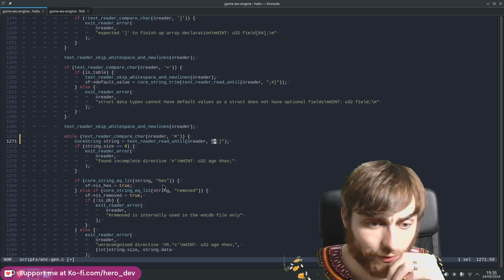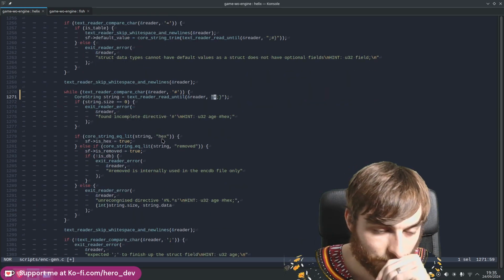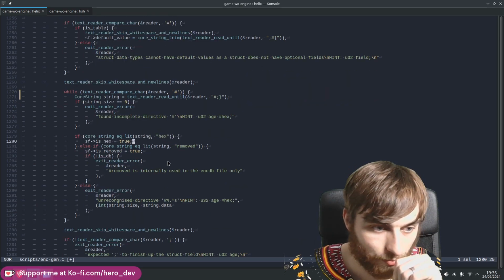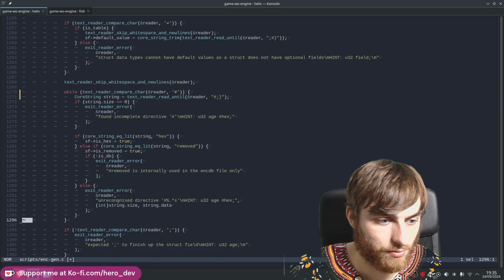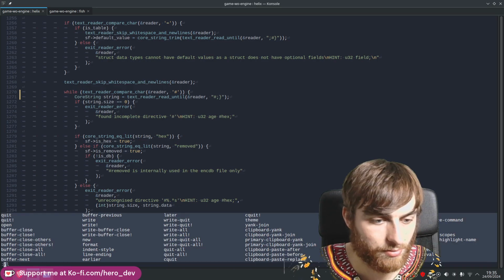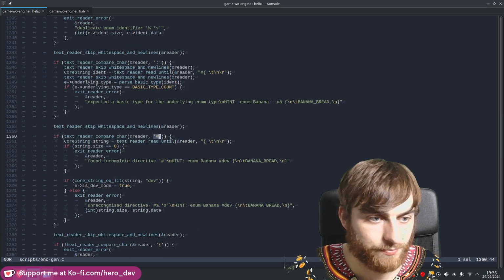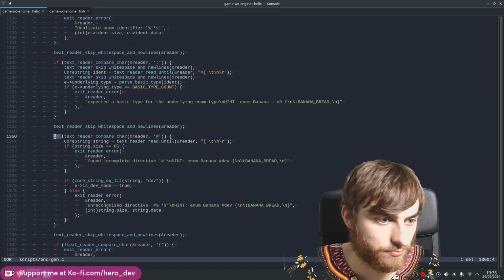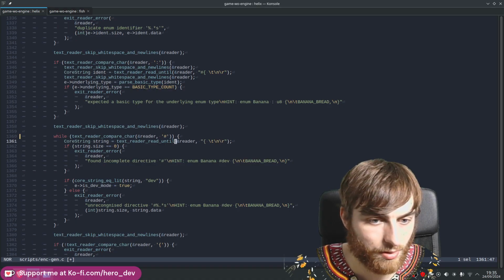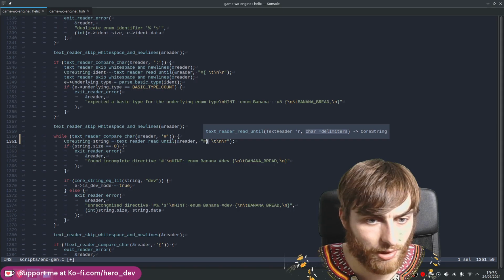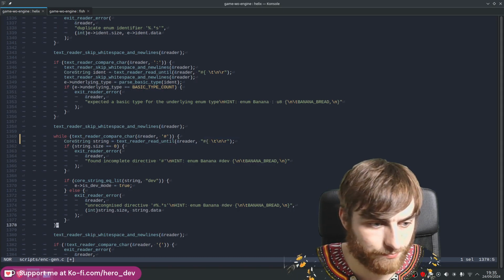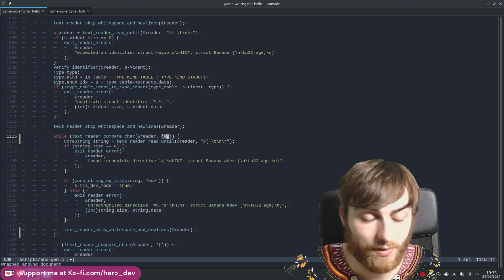So this is structure fields, this one. So hash removed, we'll need to move this. Cool. Next one. While. So this one will be enums. Enums have the hash directives as well. And then enum values.